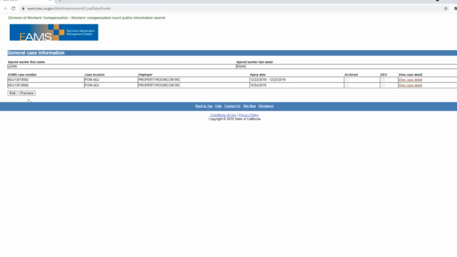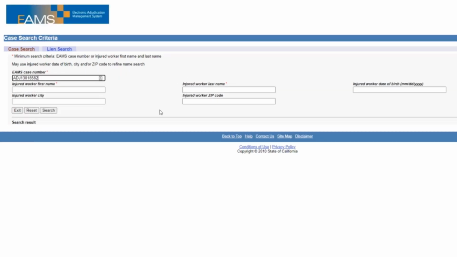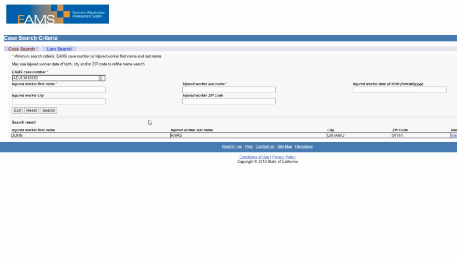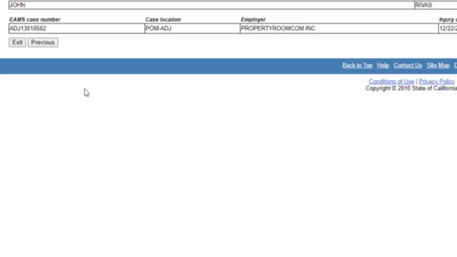I'm going to go previous and previous. So as we talked about before, we could just put here the case number. If he already knows his case number, he can type it in here and push search. Now, instead of looking through all the John Revises, he has just his case and he pushes view cases. When you look by case number, you're only going to see the specific case that you're looking up.